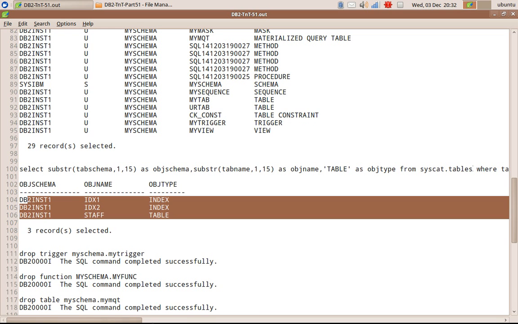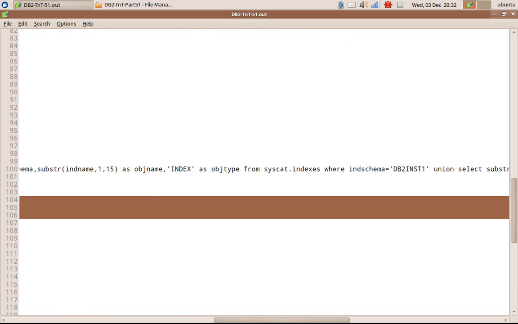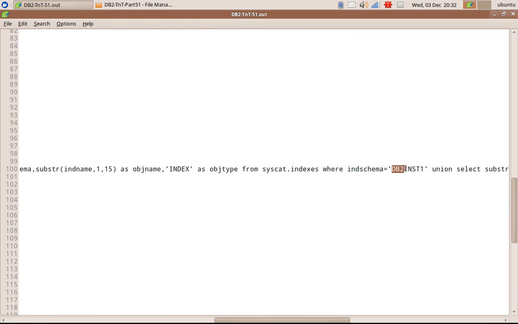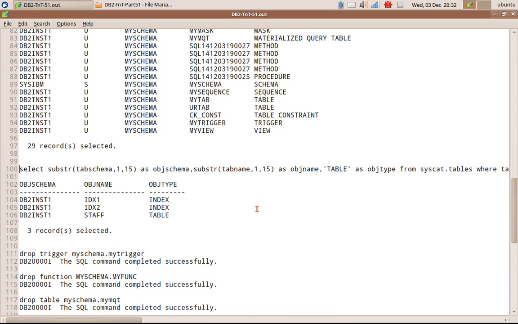Here in this query I have used a different schema name. I have used the schema name DB2INST1, so that's why the result is different here, but the concept is the same. You can achieve both functionalities using the same queries.